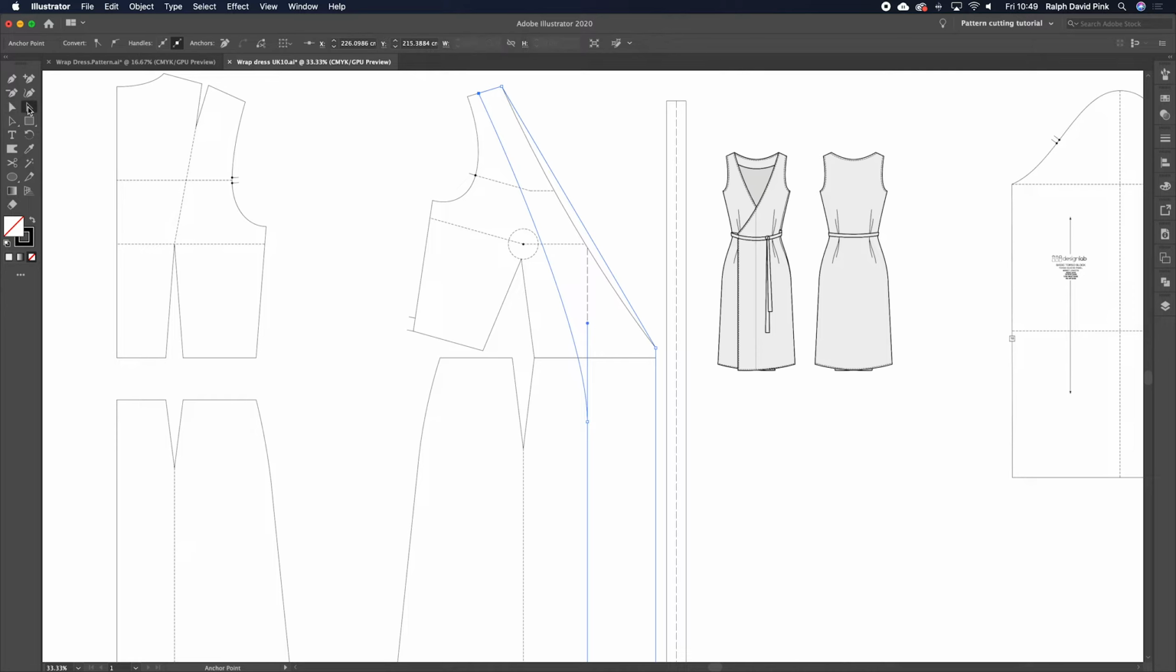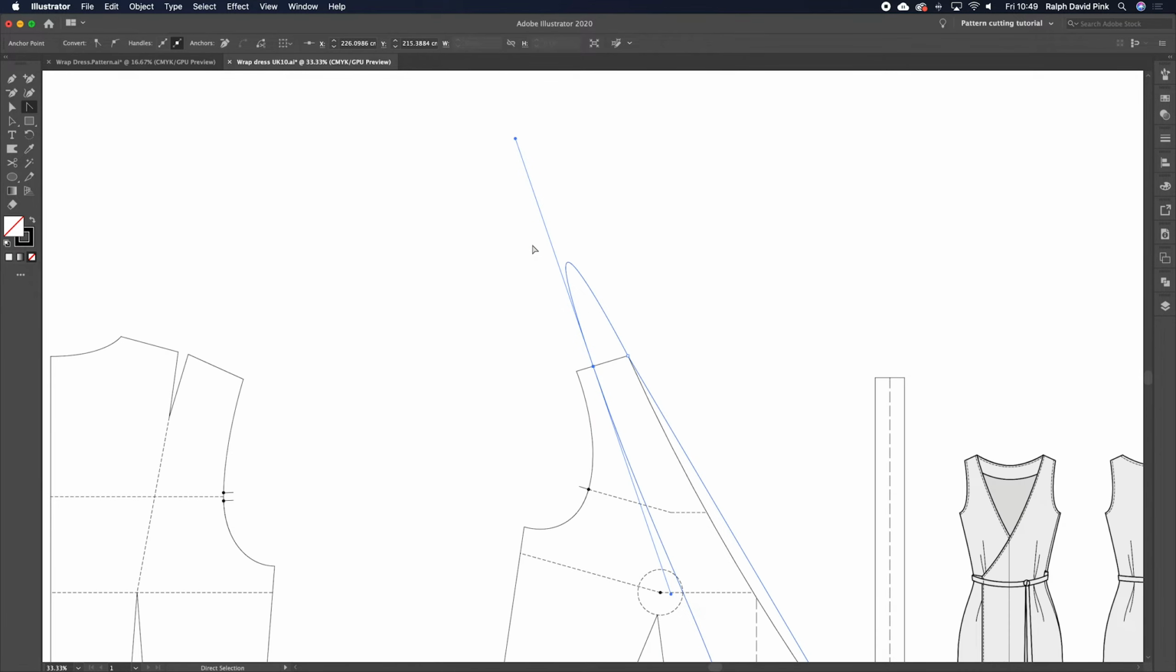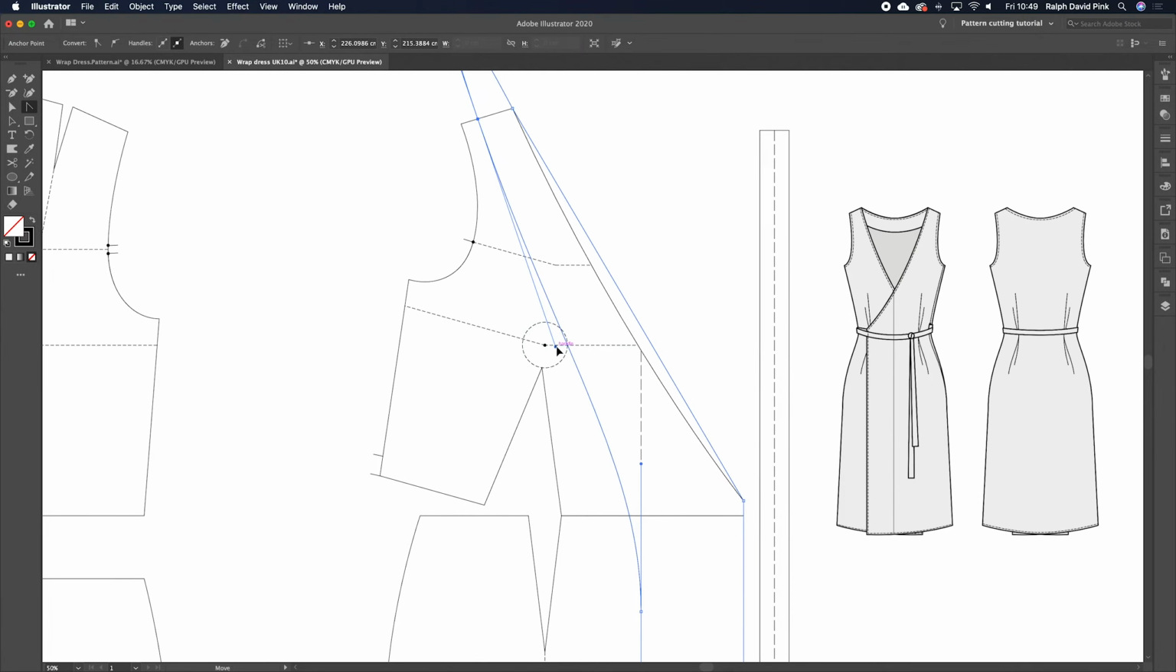So I'm going to get my convert anchor point tool. I'm going to click and drag, and I'm going to hold it. I'm going to use my bust line, so let's just zoom in. I'm going to use my bust line here to create a nice smooth curve. So that looks quite nice, it kind of matches my neckline quite well.